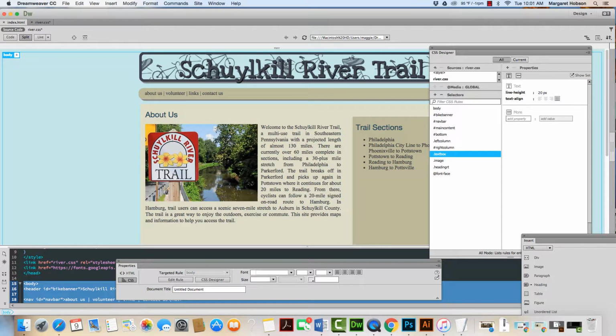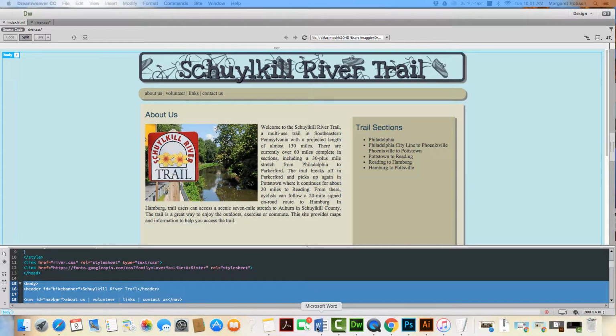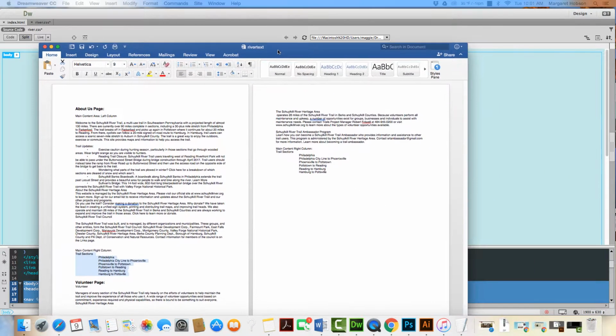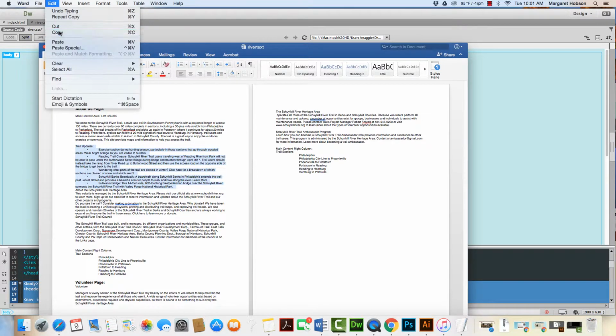Okay, in this next video I want to take a look at adding more content underneath this set of text. So I'm going to come back to my Word document, and I want to take a look at this next area that I want to add, which is going to be trail updates. I can see that this actually has an ordered list and everything too, so I'm going to come in, edit, copy.